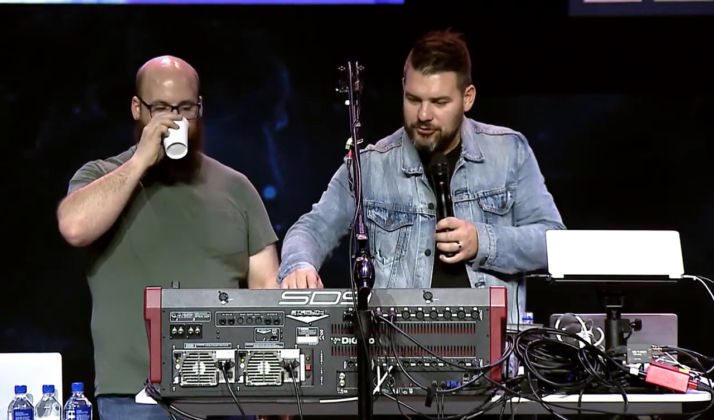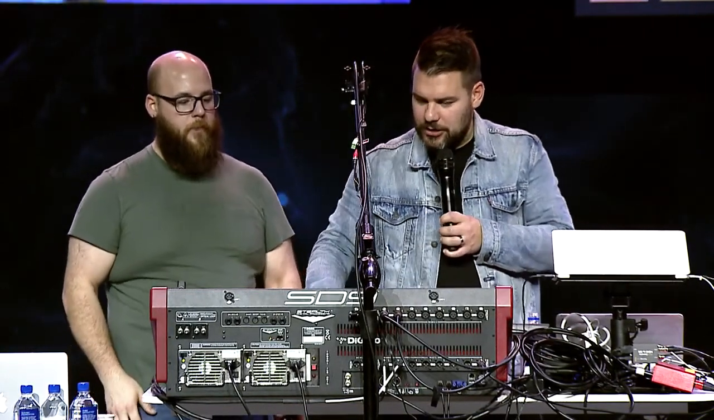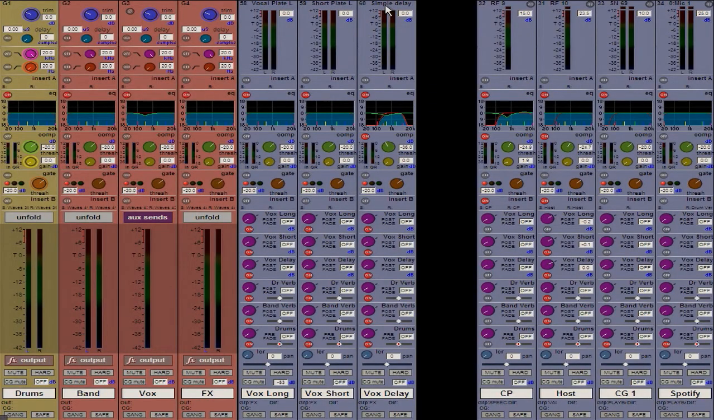So here's what you need to know in conclusion for this section: all inputs come in, they have to be assigned to one of the red groups. All of those red groups are the inputs into the matrix, okay? So here you see stereo drums, stereo band, mono vocals, and stereo effects. That's 1, 2, 3, 4, 5, 6, 7, okay?